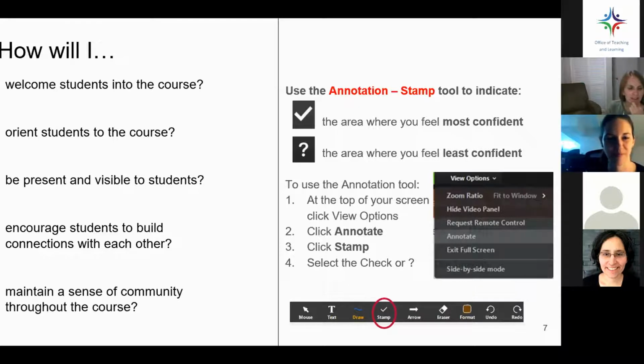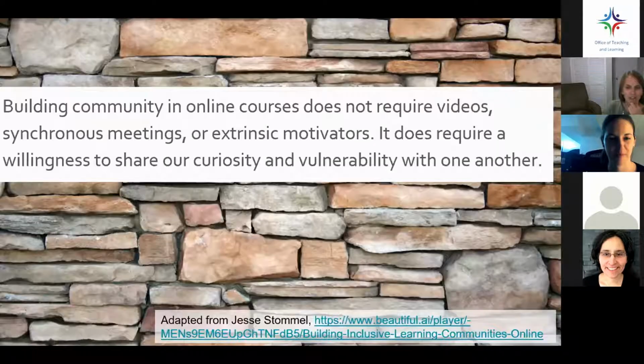Maintaining a sense of community throughout the course can be tough, especially in an online course where your typical means of community aren't really there. So we're going to be talking about how to do that a little bit more today.